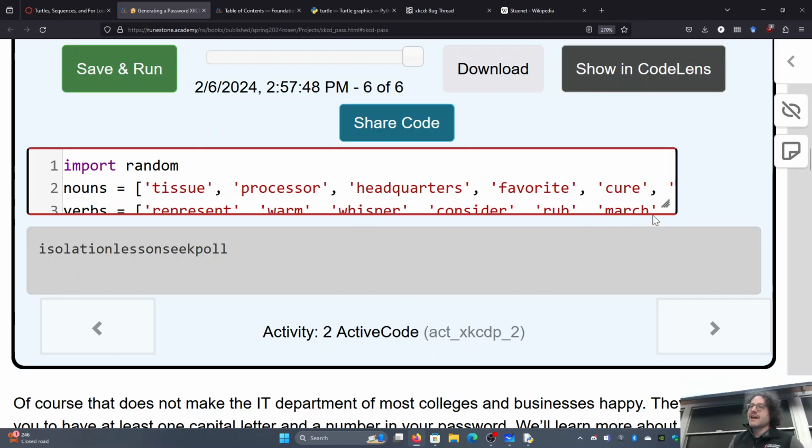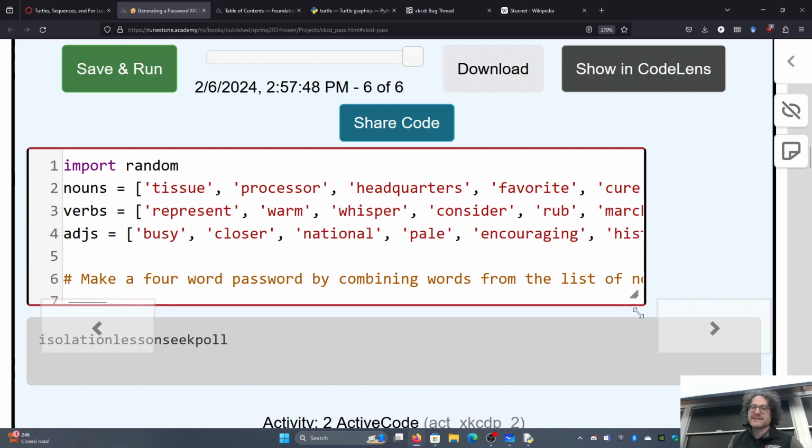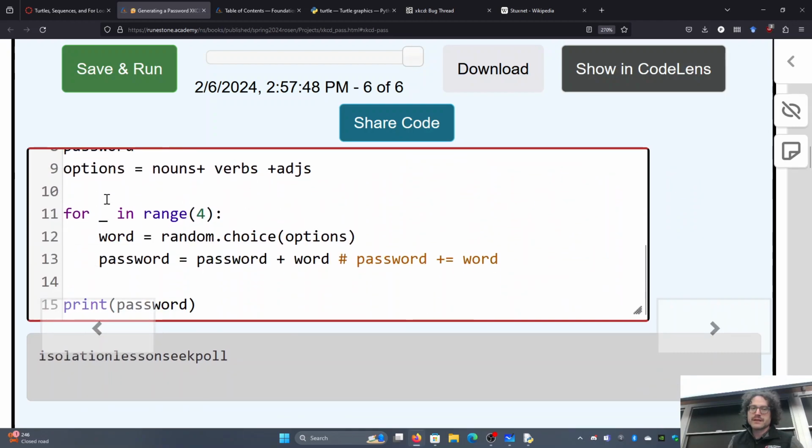So maybe we should add spaces in. Okay, so the way we can add spaces in is very simple. For word in range 4, what we'll do is we'll take what we have, we'll add a word, and then with the word we'll also add a space. Right? That's a space as opposed to an empty string.